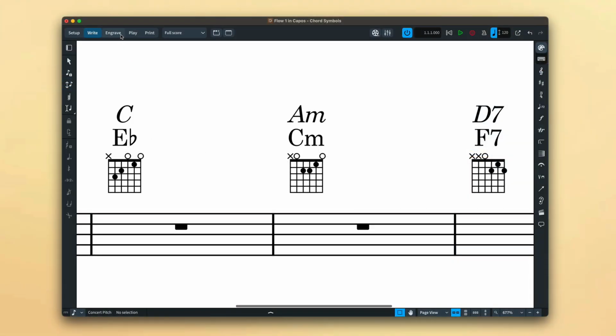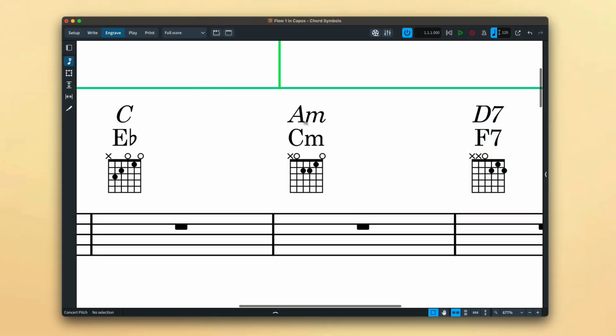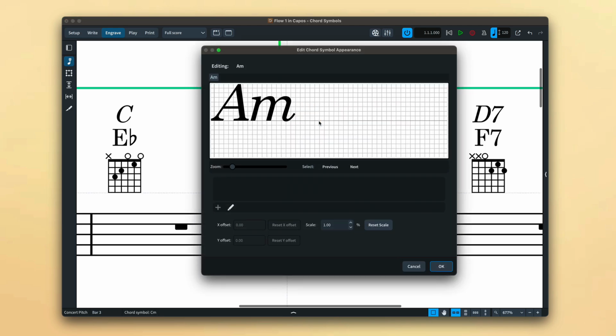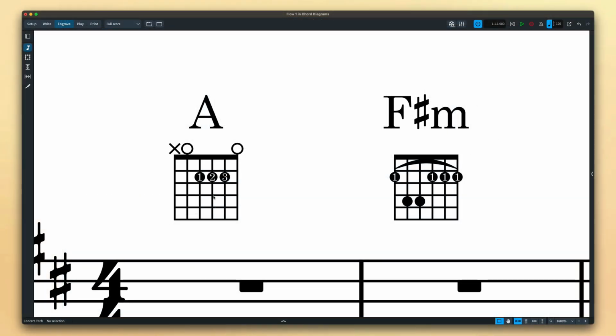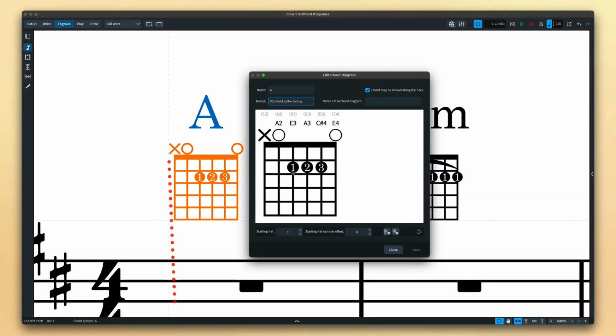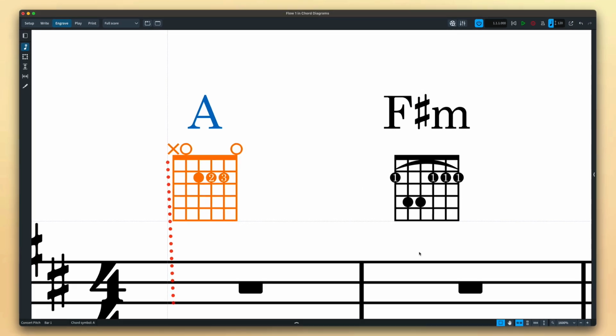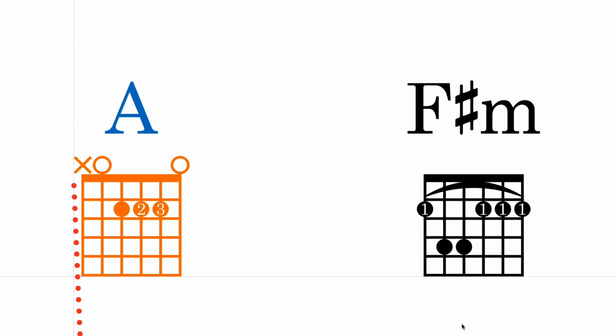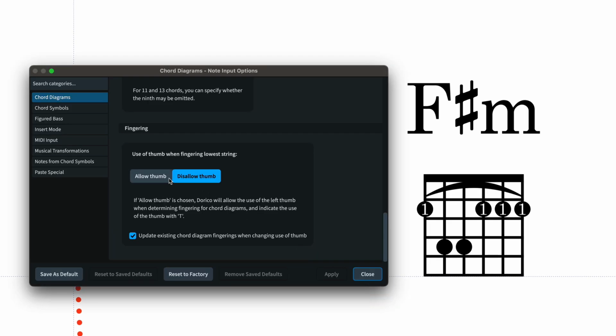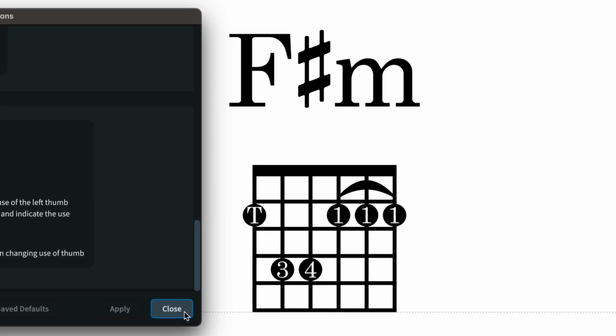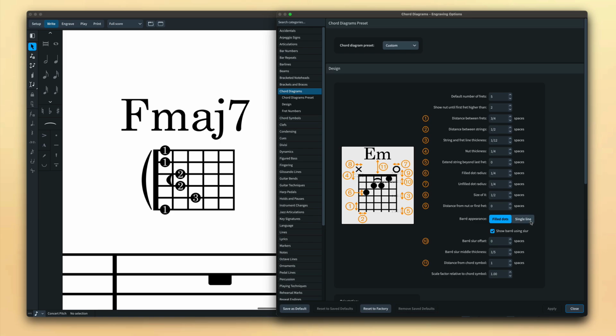Chord symbols and diagrams also see some improvements. It's now possible to edit the capo chord symbol independently from the main chord symbol, which you can do just by double-clicking it in engrave mode. When showing fingering on chord diagrams, you can now omit certain positions by typing 0 as the fingering value. And while it was already possible to denote the use of the thumb manually, chord fingerings that use the thumb can now be included in the list of possible shapes by allowing them in note input options. And it's now possible to show bar chords using a solid line for the bar, a convention that's used especially when displaying chord diagrams horizontally.